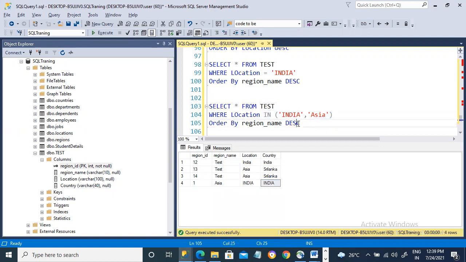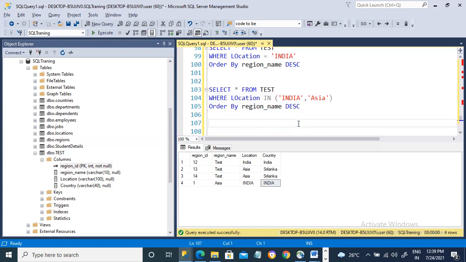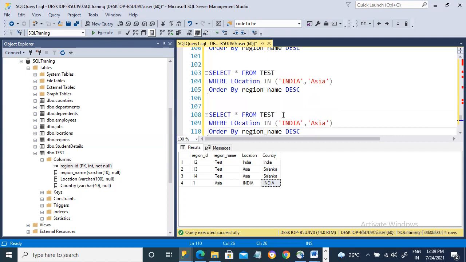Okay, now I wanted to see the data from this table based on 2 conditions. One condition is location as India, as well as the country as India. I wanted to have the location as India as well as the country as India. So how can I apply that? You are now trying to apply conditions on more than one column. So how can I do that?